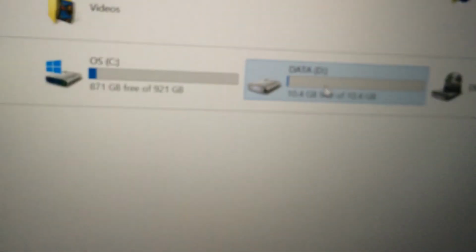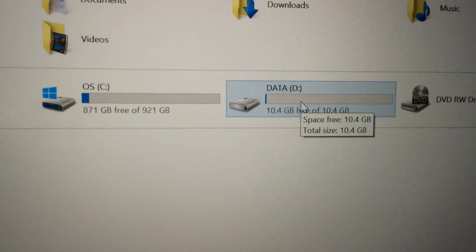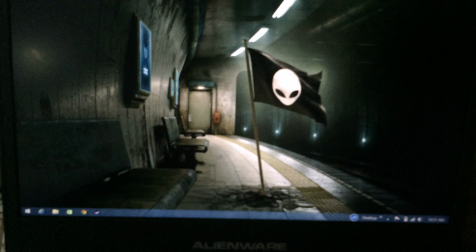And here is the 10 GB SSD that I can work with if needed, only for data. I haven't stored anything over here, have I? No. So yeah, guys, these are the three things that I wanted to point out in this short video.